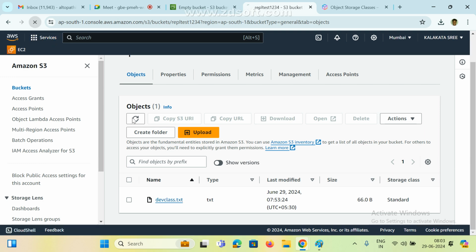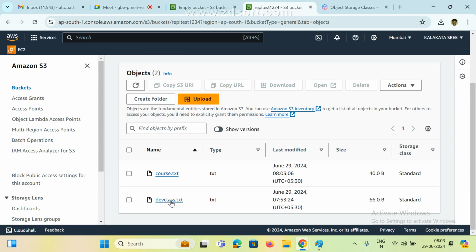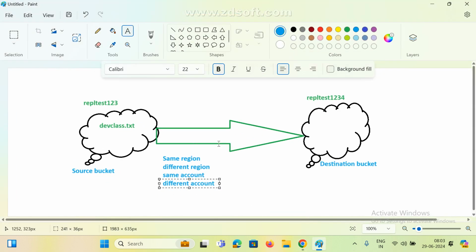In the same way, just refresh it and see here, course is also uploaded. Where did I upload these two files? Source or destination? Here, in the source. Source dot txt and course dot txt, I only uploaded here. Automatically those files are reflected in the destination bucket. That is the concept, right? Replication means whatever you upload here is automatically reflected there.